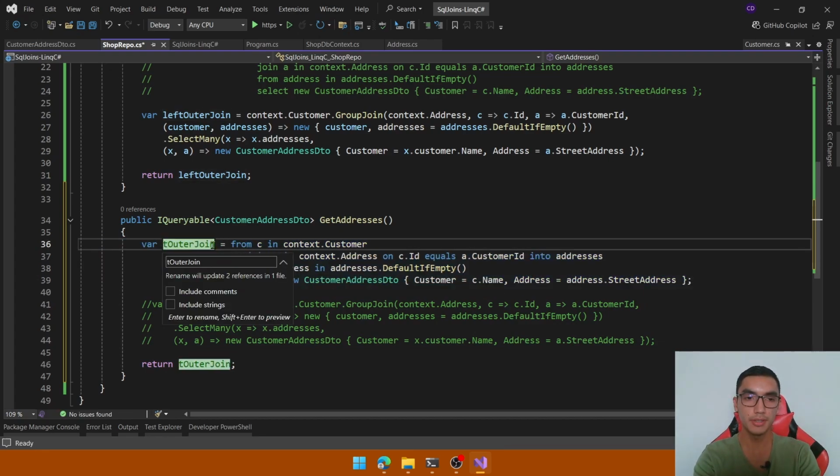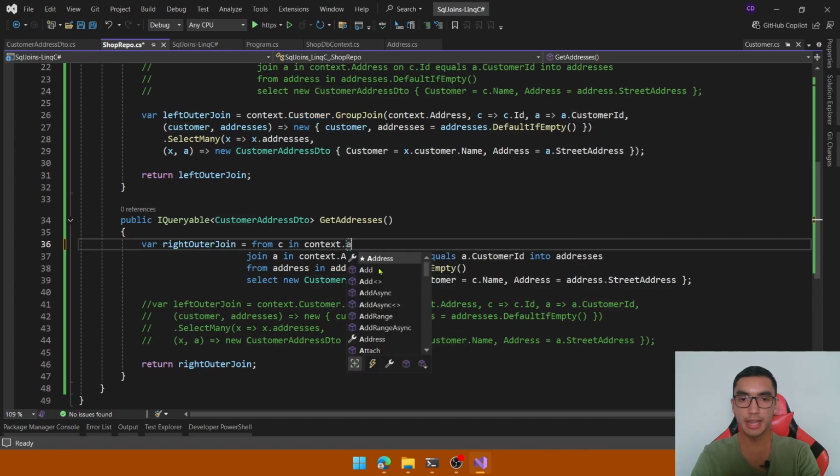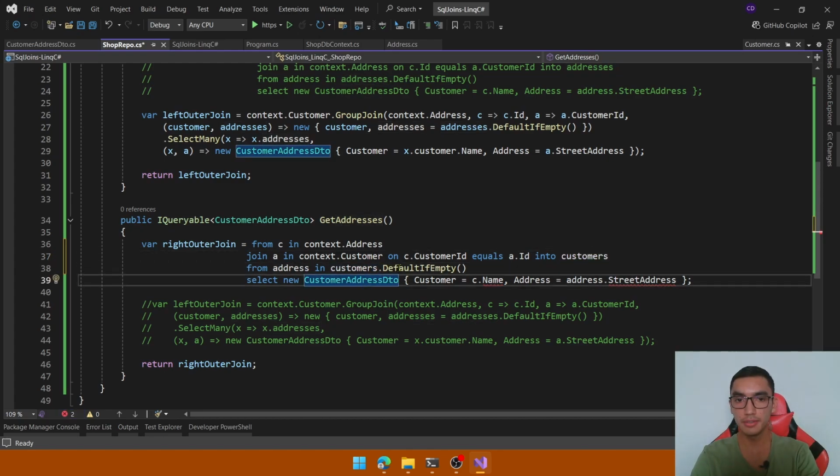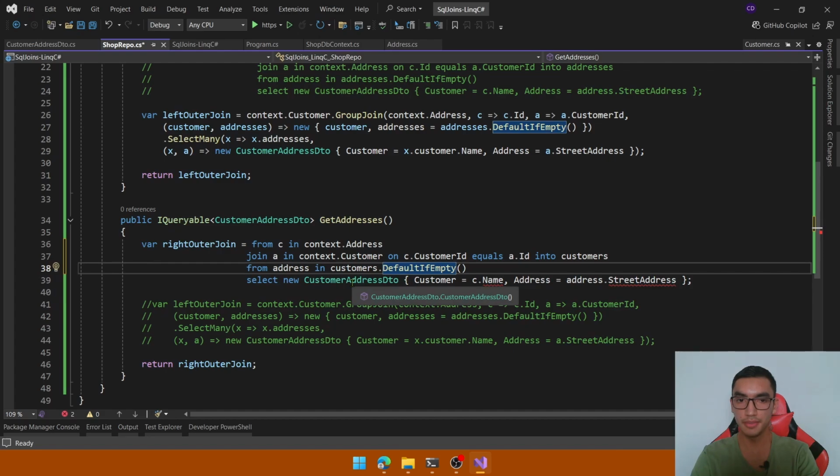Rename this property. So we start from the address table. We perform a join with the customer table, and based on the customer ID from the address table and the ID from the customer table, we'll select all the customers, and we define a null value if the customer is empty, if the address has no customer associated, and we'll create a new DTO.